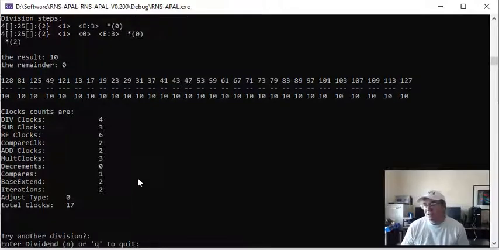Down here, because division is so critical and we're always trying to optimize division, we give a count of what we think the clocks would be if this was implemented in hardware, in a hypothetical situation. So it gives you some idea of how long this took. And then it comes back and asks, do you want to do another one?